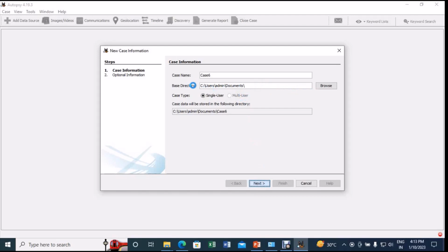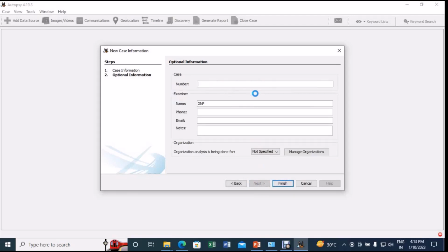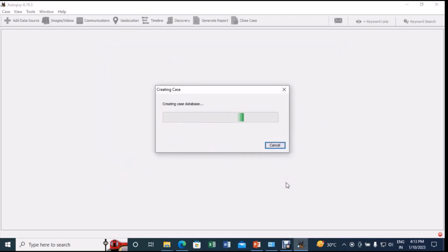And where the case is going to be stored, that path is given here. Now we can give the numbering to this case. Let's say 1. And who is the examiner? That detail we can put over here. Now the relevant information for that particular case is under creation. It is creating the required database and required facility for that particular case.